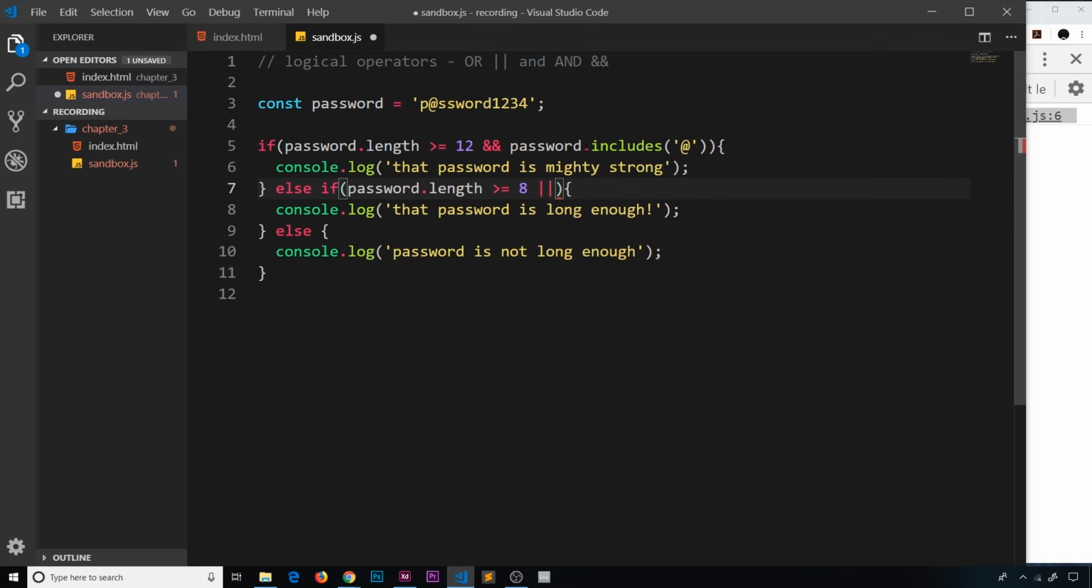You probably have to press Shift and that key. So we're saying if password length is at least 8 characters, or if the password includes the @ symbol, then we're going to fire this code block. So even if this is 4 characters long, so it's not at least 8, because we've said or, only one of these conditions has to be true, and because it includes the @ symbol over here, and this is true, then this is fired, okay?